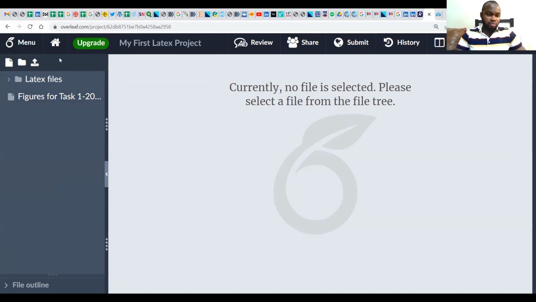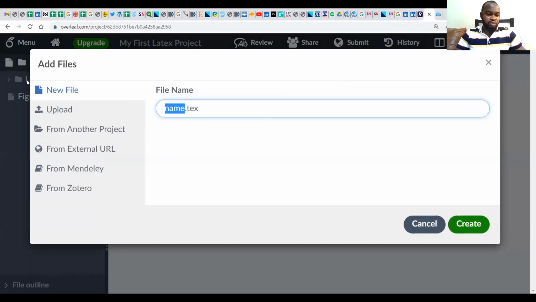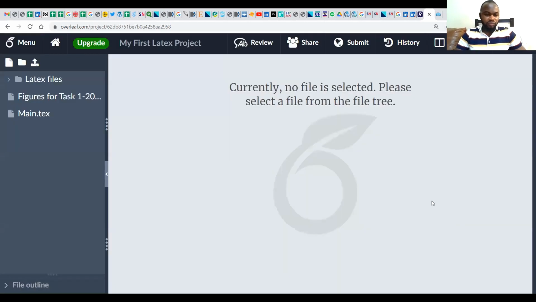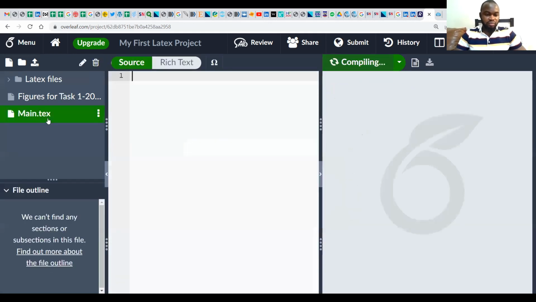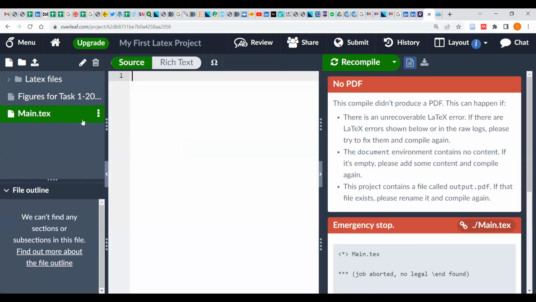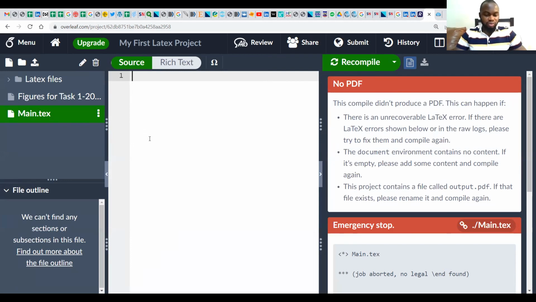Okay. So you can come to the first button up here. Yes, click. Okay, just put main.text. Yes, you just create it. So open the main.text and just start again. So hold on. I'm just going to copy some initial stuff for you so you can see.